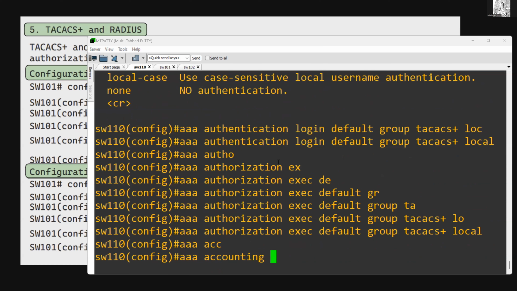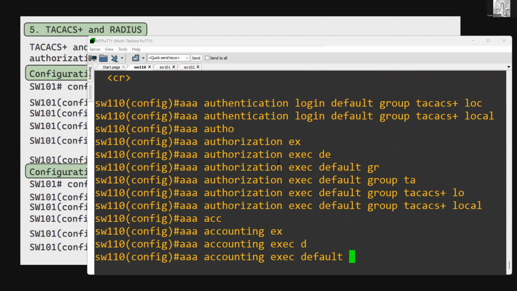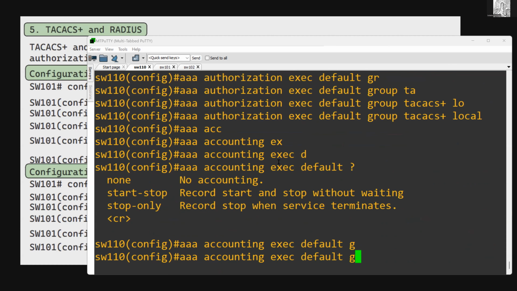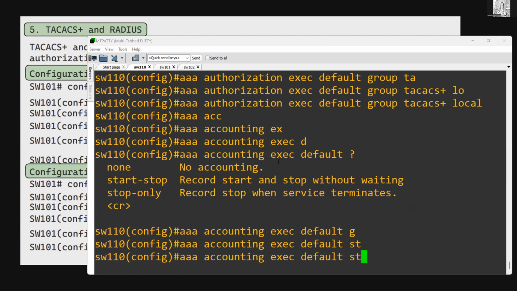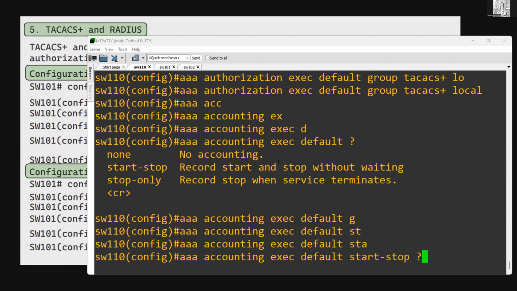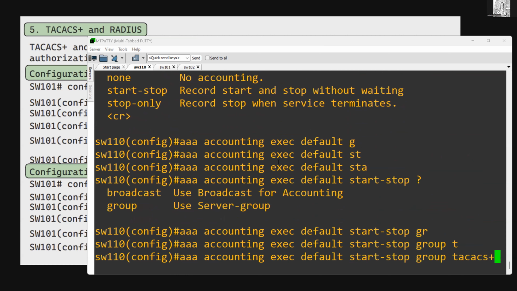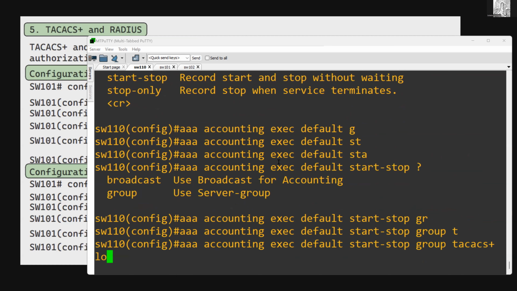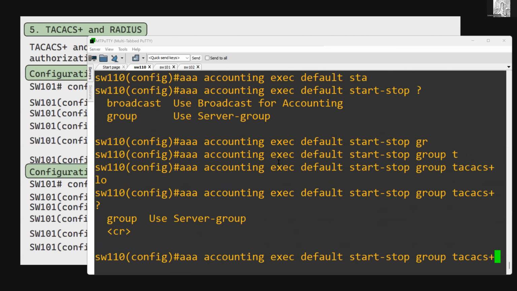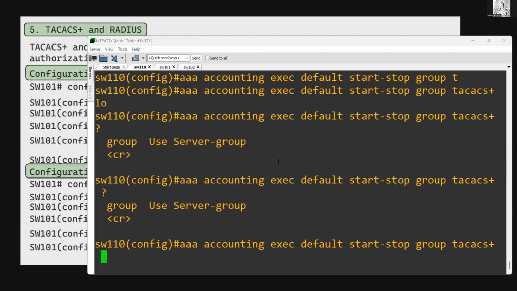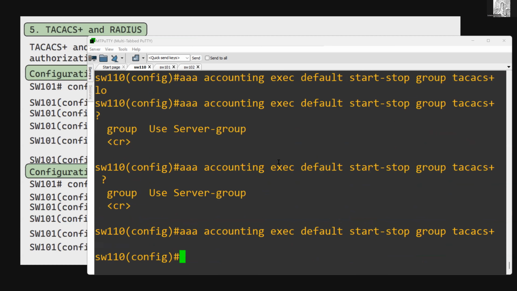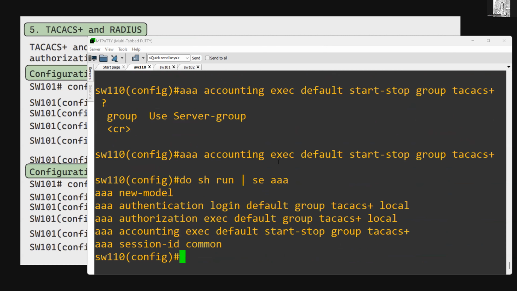AAA accounting exec default start-stop group TACACS+, and a fallback. That's it, just don't have the fallback. Under the AAA section, you can run these types of commands related to authentication, authorization, and accounting.